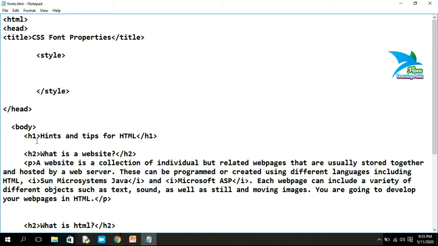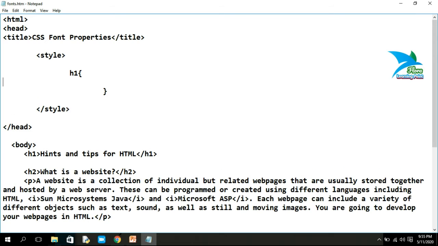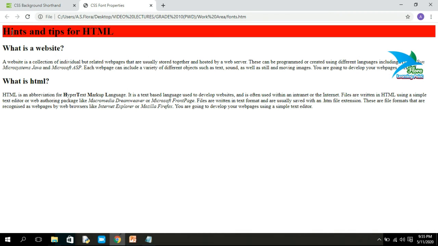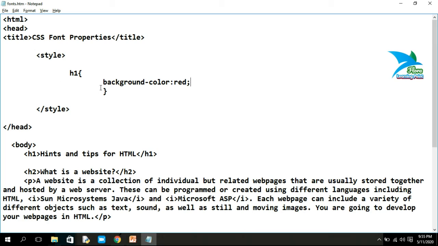If you want to specify the background color of this h1 tag, you can use h1, background hyphen color colon red. Then now you can see you can change the background color of a particular tag only. Even in the same way, you can also change the background color of paragraph, background color of h2 tag.